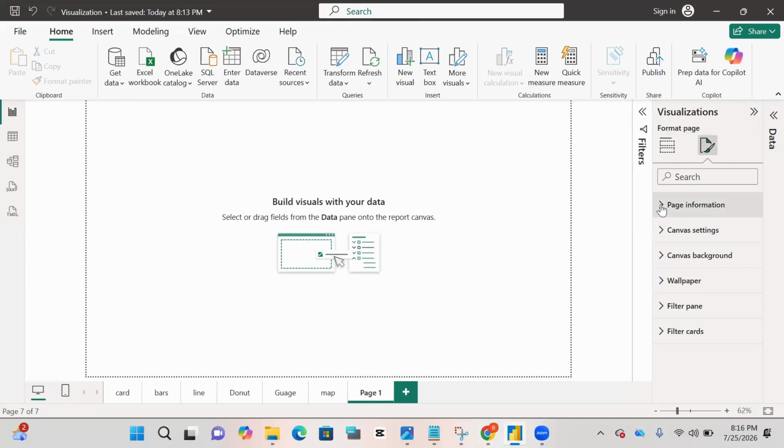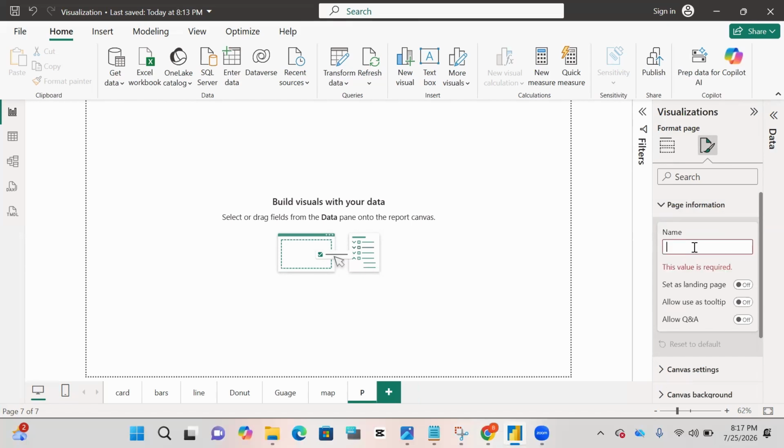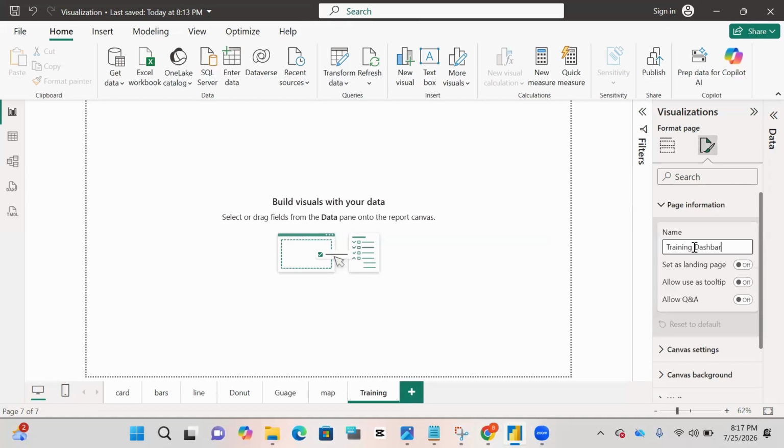We can click on this page information and the name of the page. You could actually customize the name of the page. Let's call this training dashboard. All right, set as landing page.